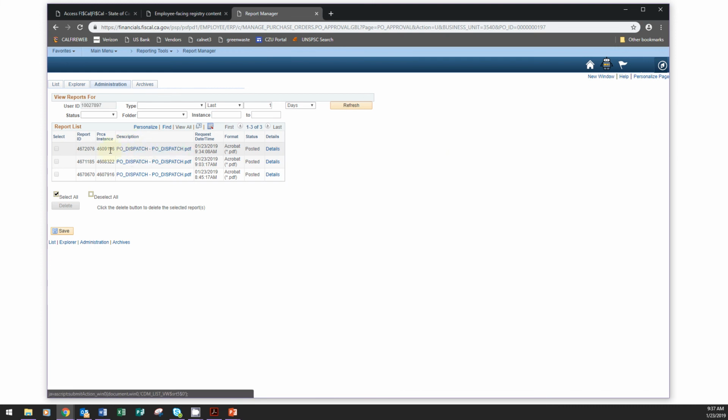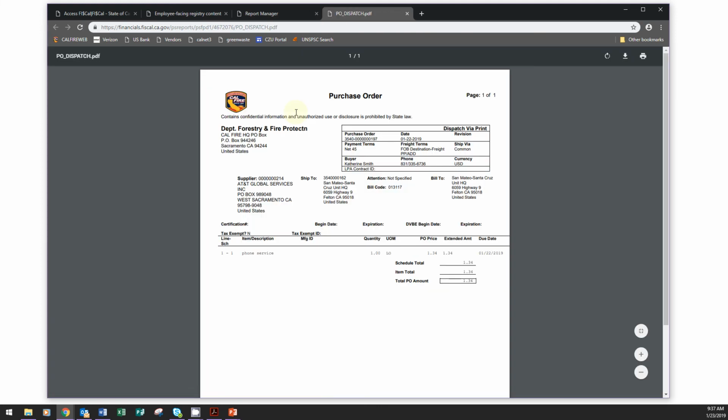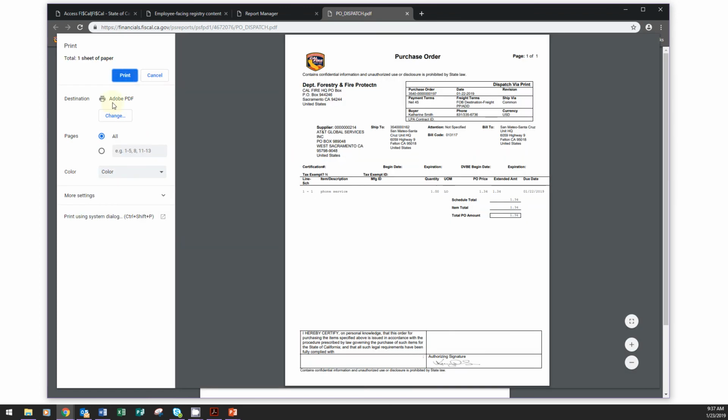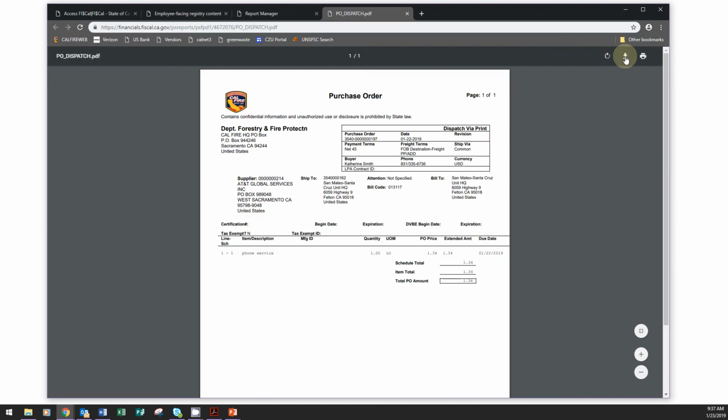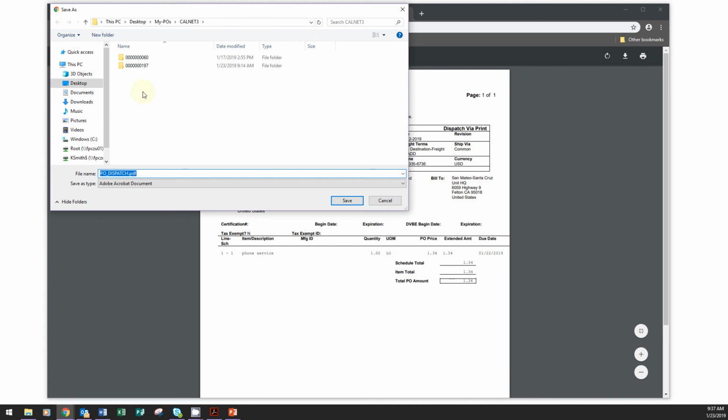Click on the link next to your number under the description, and your purchase order will open. Now you need to save it or print it to PDF, the same way you might save a receipt from Amazon. You just want to save it onto your computer. I usually use Control-P. Then make sure your destination is Adobe PDF. You can click print. You also may be able to use this little download button where it asks you where you want to save it.